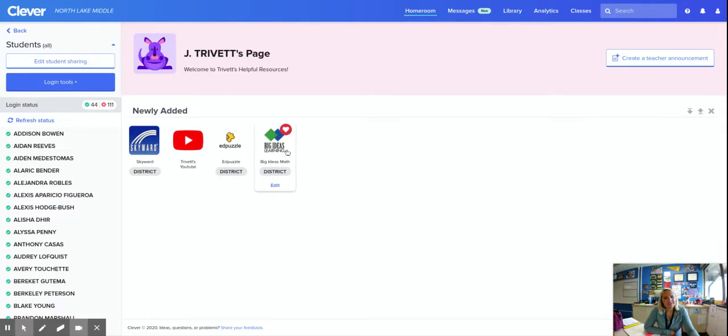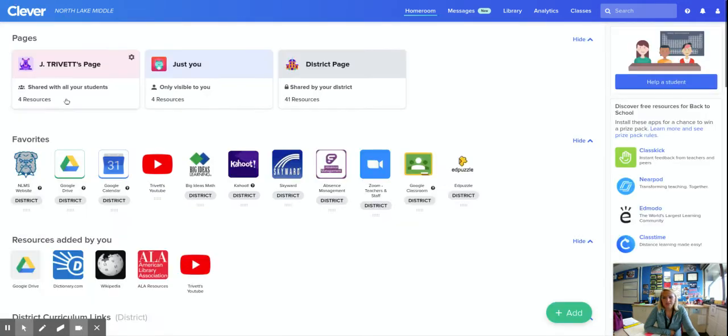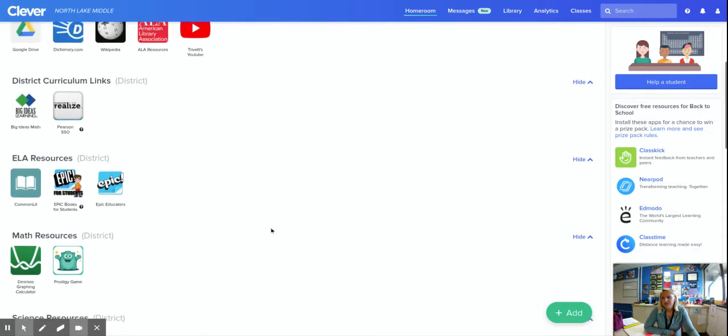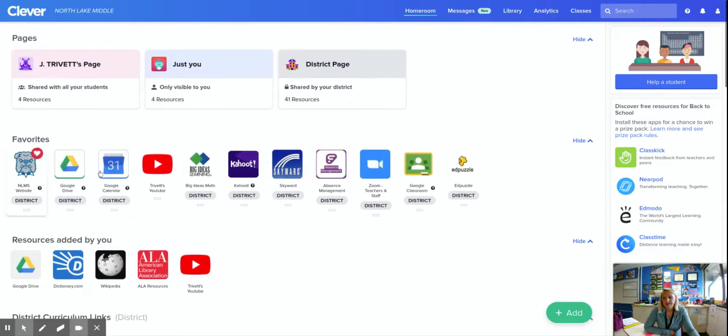And here's our Big Ideas Math again. So you can get there through my teacher page, but again, you can also just click the Big Ideas Math on the regular Clever page as well. Now, sometimes you have to scroll way down to find it, but if you click the little heart, it will shoot it to the top of your page, so you see that at the top. You can see that I've got a few things in my favorites because I've clicked the heart.